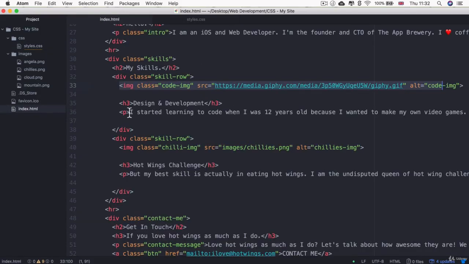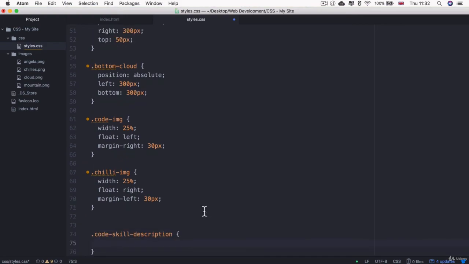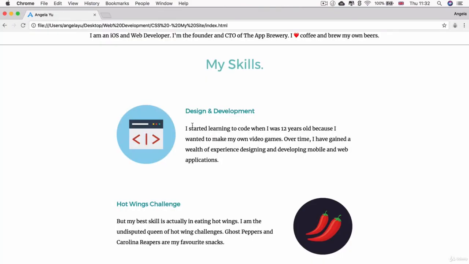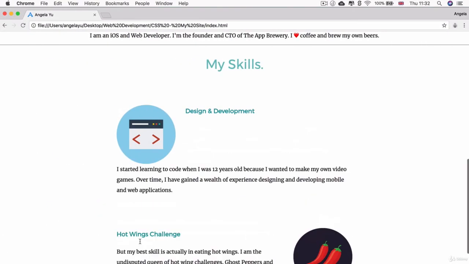So if I target the paragraph here, let's give it a class, let's call it maybe code skill description. And I'm just going to copy and paste it down here. And if I use the clear property to clear its left side, then that prevents it from wrapping anything on the left. So let's go ahead and try that. Clear left, hit save, refresh. You can see that that paragraph is now pushed to below the image, which is floating. But that heading, that H3, is still wrapping around the image that's floated to the left.